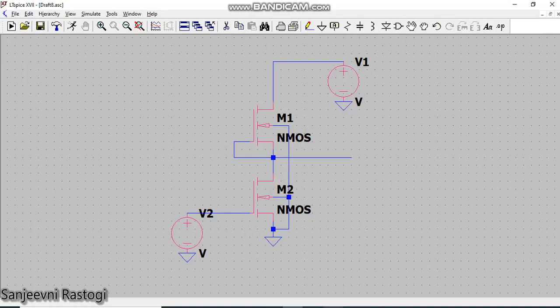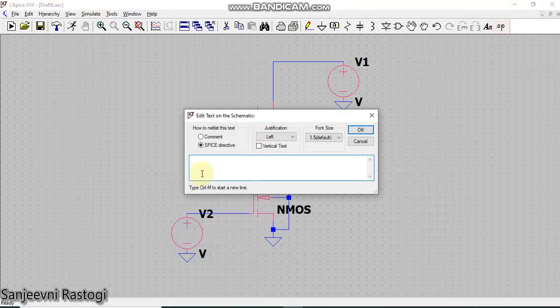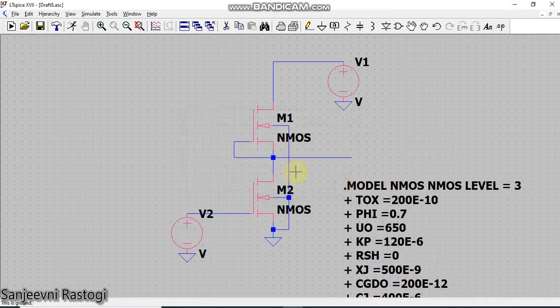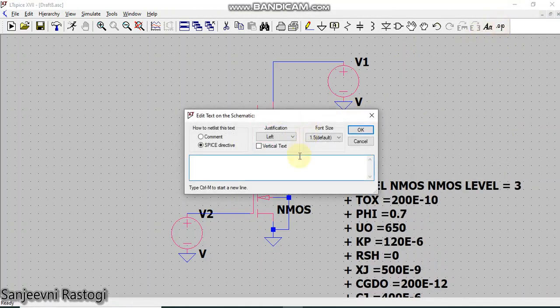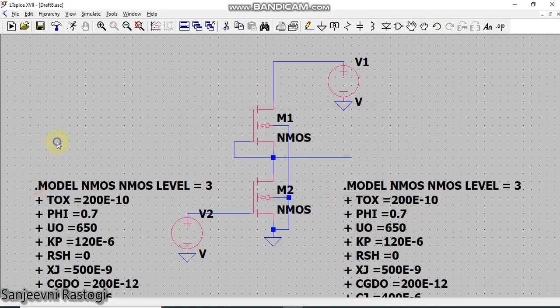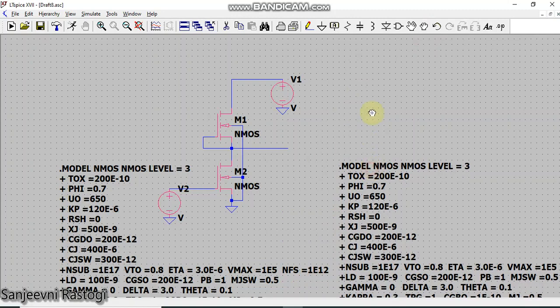Now to make this device work, we will require the model file for my load as well as for my driver. I have already taken a model file, and how to take it I have discussed in the previous video. So copy it from here, go to the SPICE directive and paste it. Click on OK. Since there are two MOS devices, I will paste it again and click on OK.